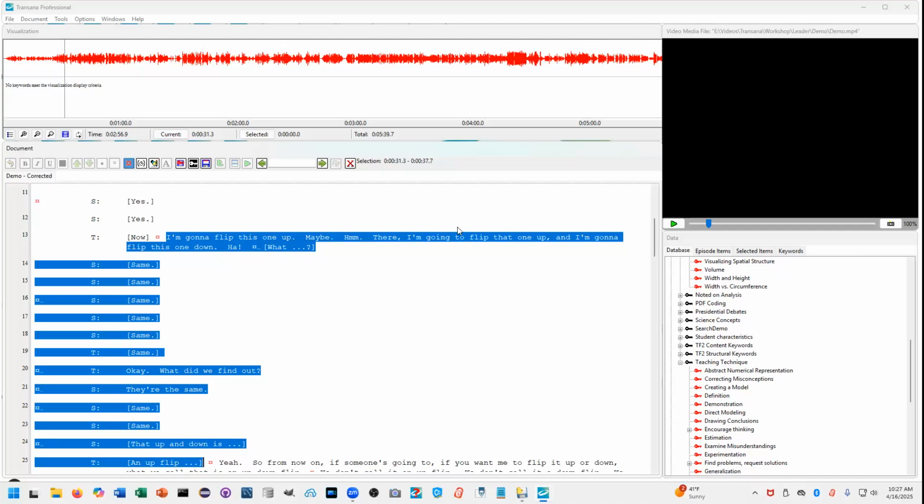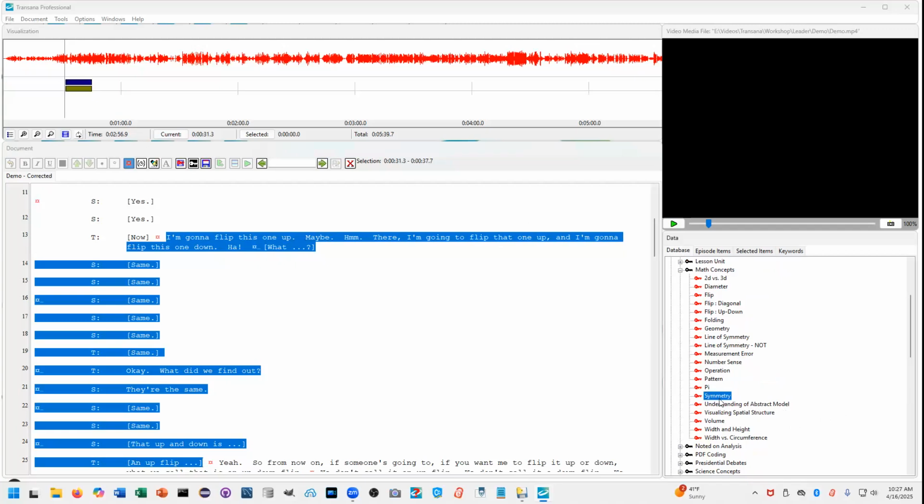So this particular code is about flipping. They're doing a lesson unit on symmetry. So I'm going to take the symmetry code, and I'm just going to double-click that code. And what you might have noticed is when I double-clicked that code, up here in the visualization window, we had these two bars up here. The first one is math concepts geometry. Remember, when I brought this file into Transana, I gave it the code geometry. I told Transana to code everything, all of the selections I made from this video, with geometry. And we see symmetry, which is the code I double-clicked. That has been applied to this selection as well.